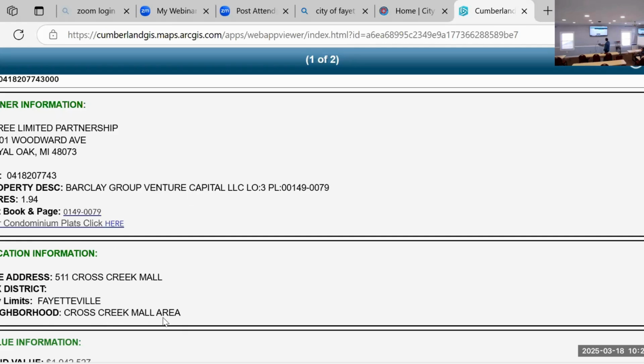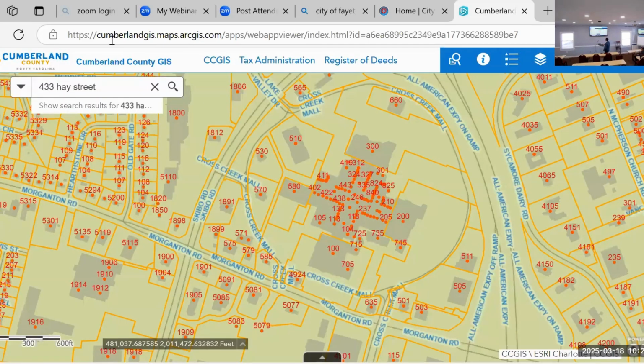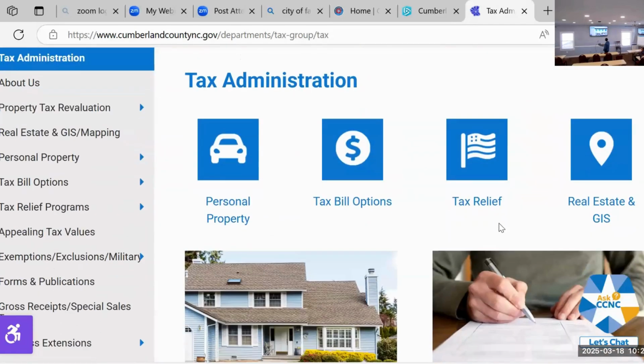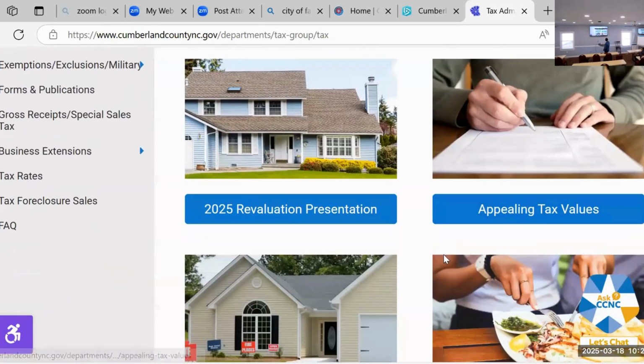Within this section of information here, you're going to be able to look onto the county tax administration. It's going to direct you back to the county tax administration. And I guess let me click this as the way to search.